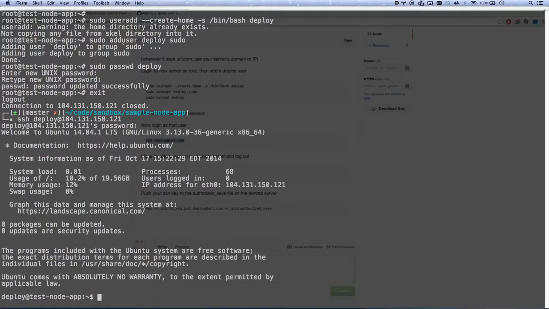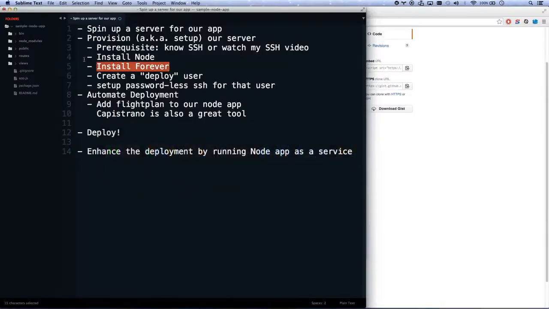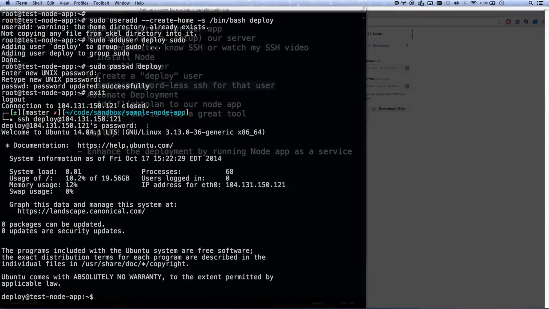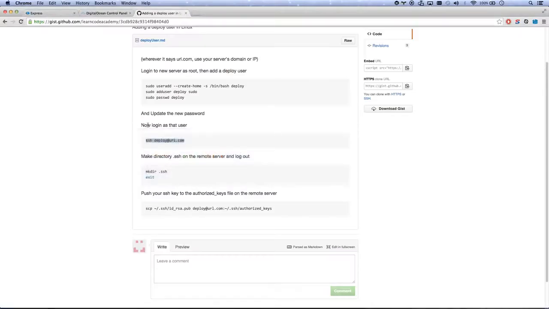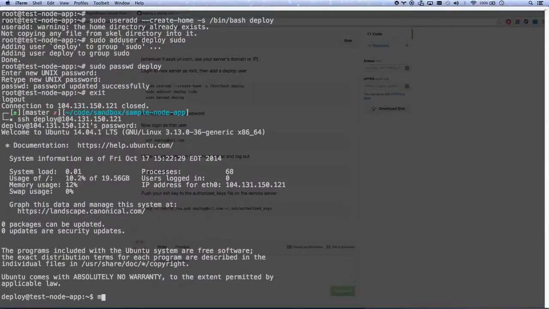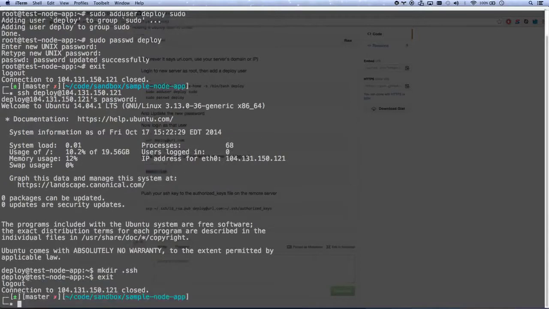And we are going to now set up passwordless SSH, so that way that user can log in with an SSH key instead. The steps for doing that, as you can see here, are to make a directory for SSH and get out. mkdir .ssh. Okay, let's exit. There we go, I'm out.